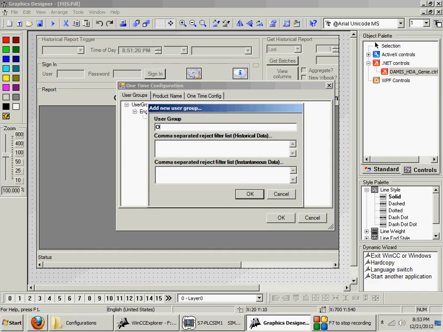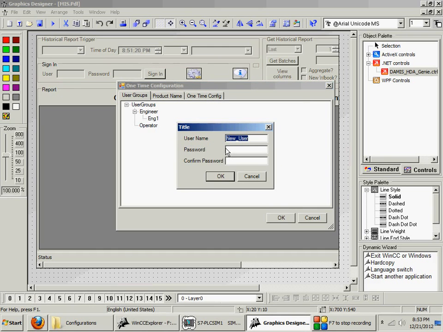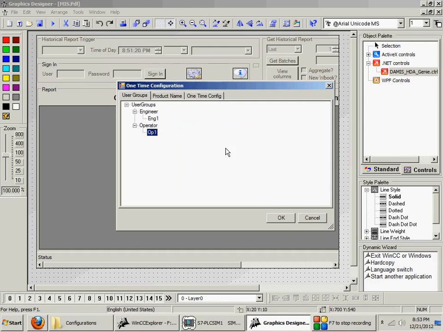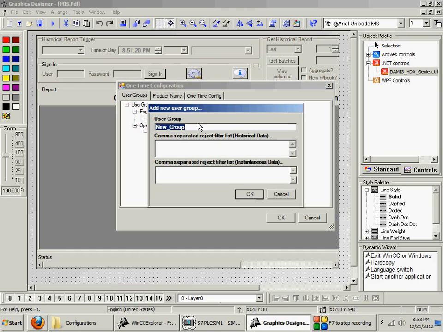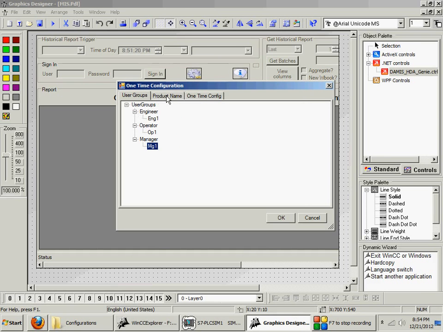I am adding the operator group. To the operator group you don't want to reveal the octane value, plus you don't want to reveal the viscosities value, so you can block both. You can add as many filters as you want. I am adding operator 1. Then you can add, let's say you want complete freedom, then there will not be any filter. I am adding manager 1. So now the user group configuration is done.